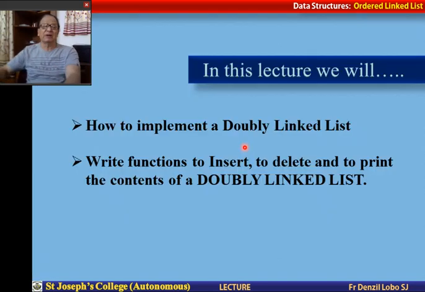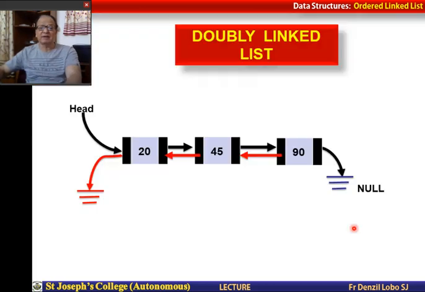So what is a doubly linked list? In this lecture, we will know how to implement a doubly linked list. We'll go through the algorithm of creating a doubly linked list and then write C functions to insert, to delete, to print the content of the doubly linked list.